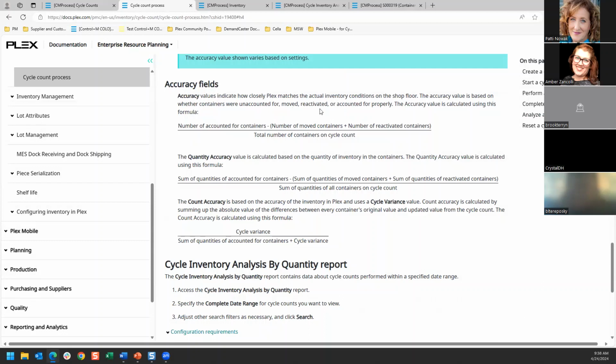So the accuracy of the count is going to be the actual inventory on the shop floor compared to whether or not we were able to account for those, and if we had any difference, or something was moved or reactivated, or we had to change the count, right? Plex is going to look at the number of accounted for containers minus those moved or reactivated, over the total numbers in the count.